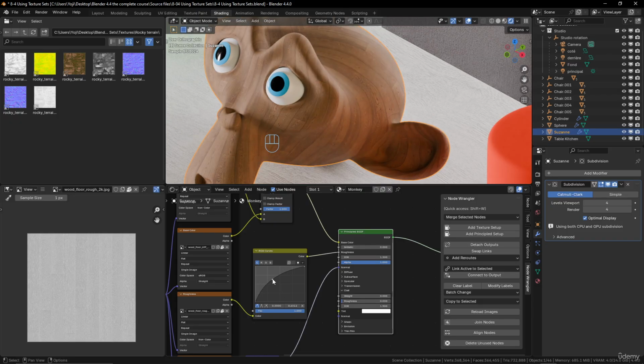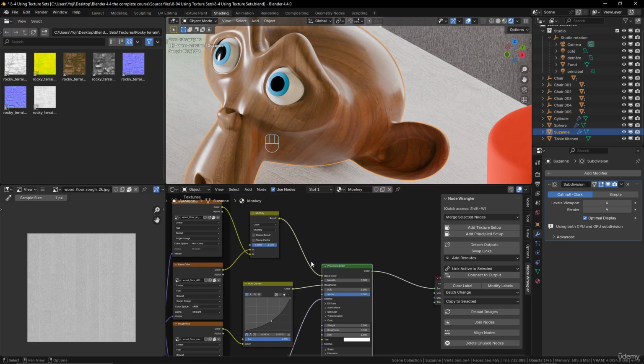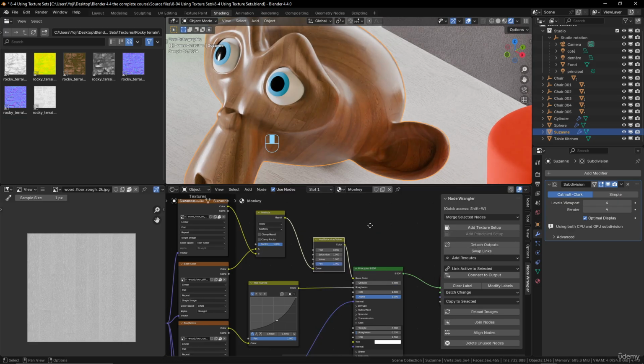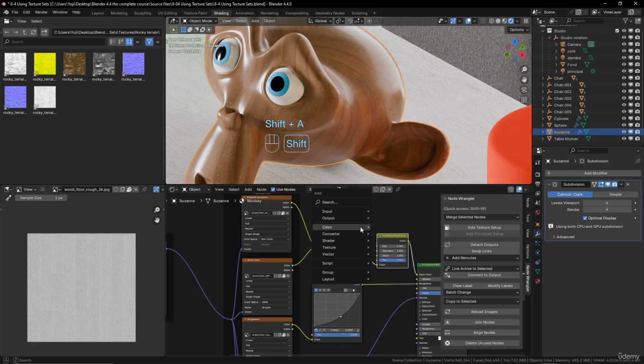So it can be very good just to change the colors to manage with this. You can play as well with other color nodes here, like for example the hue saturation value. What I like is to add a hue saturation value and an RGB curve.